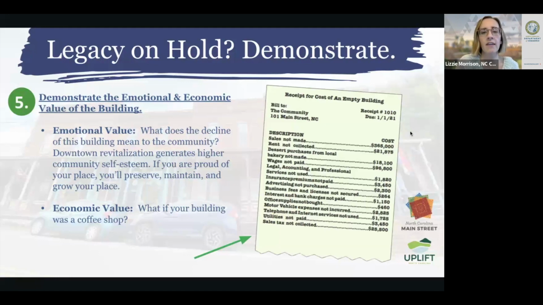So if they're able to either invest in their property or turn that property over, they will be making not only an emotional impact in terms of preserving their family's legacy, they will be making an economic impact themselves. And that's how you help to turn over that building. Next slide.